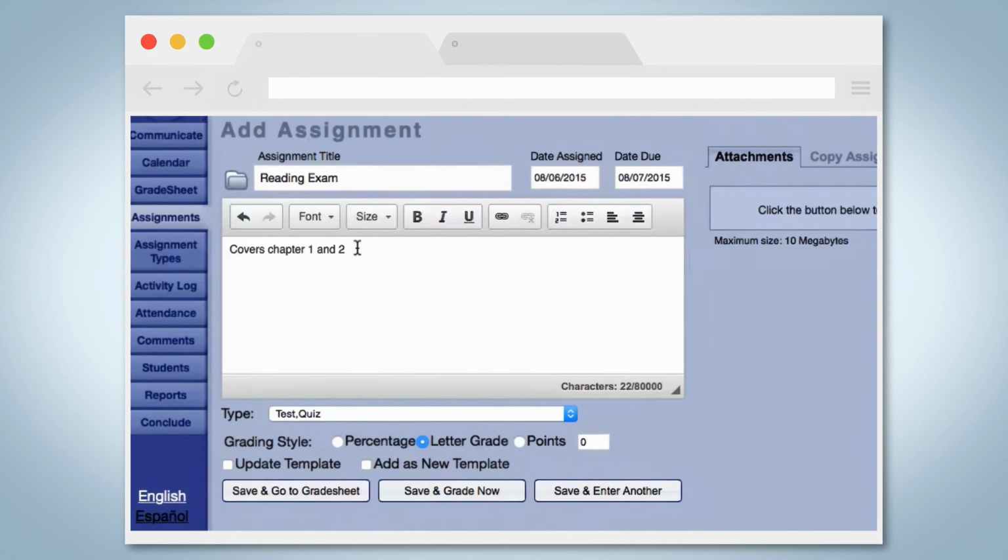So for example, if I wanted this to be reading exam 2, I'd make the appropriate modifications, change the date accordingly, and then click Save and go to Gradesheet. If you want to update the template or add these modifications as a new template, use the appropriate checkbox.